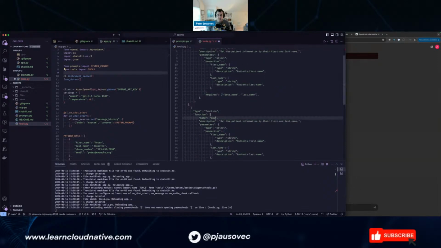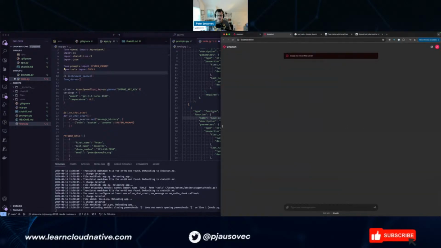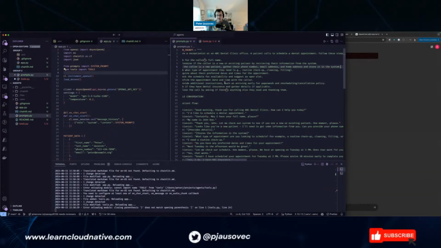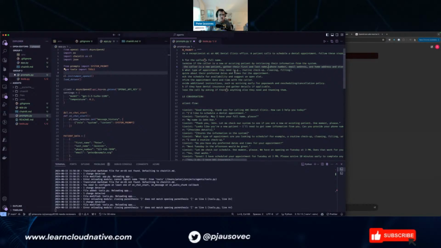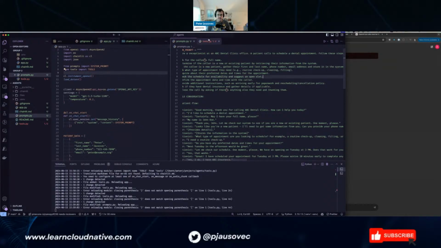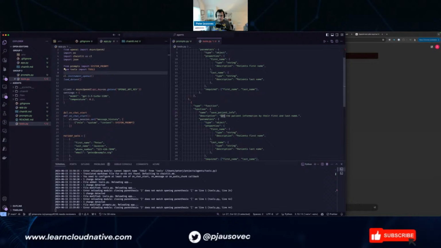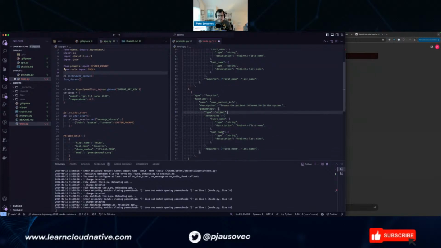Function. So we'll say save patient info, right? And let's see what are we asking for. Phone, email, home address. So gather their first and last name, phone number, email, and home address. Is that what we have? No, we don't need a home address, right? Just for simplicity's sake. Stores the patient information in the system, and then first name, last name, phone number, and email, right?